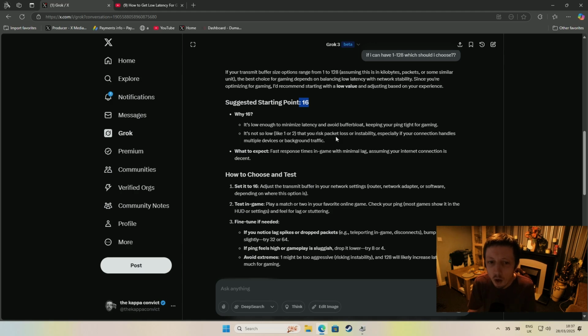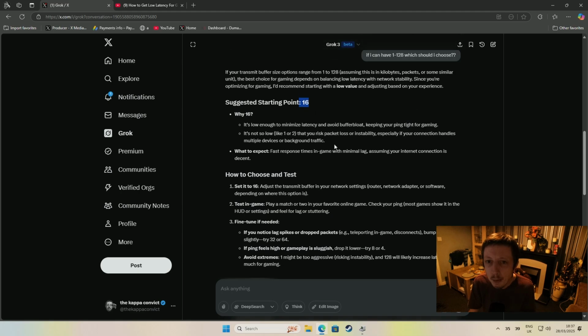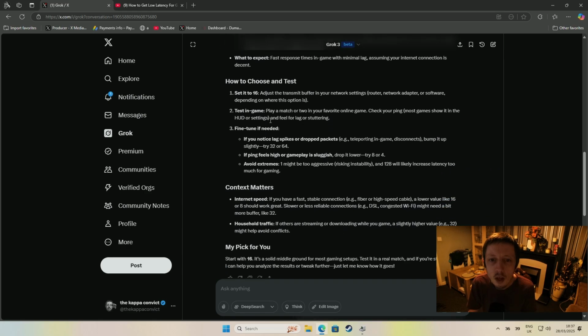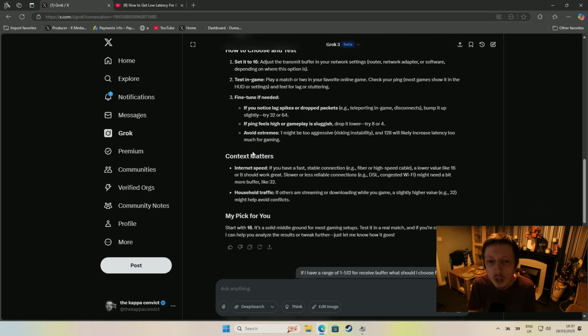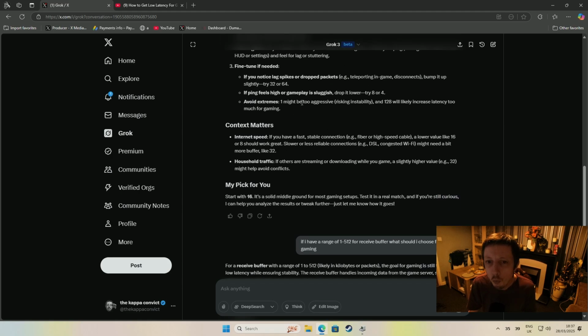If your connection handles multiple devices or background traffic, ensure that your connection is decent. So it's somewhat to test, but if you have any issues in game, any instability or any problems, then obviously you might want to go up rather than come down. But it says here to set it to 16 for testing game, and it's also given recommendations of 32 and 64. And it says if it feels too sluggish, you can however drop it down to 8 or 4. It says avoid extremes because 1 might be too aggressive, and 120 might be likely to increase latency too much for gaming. So you kind of find that sweet spot for transmit.